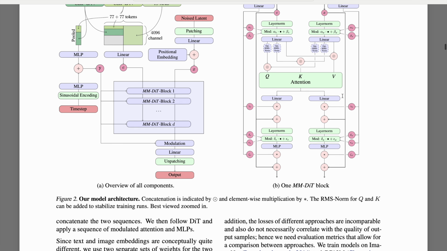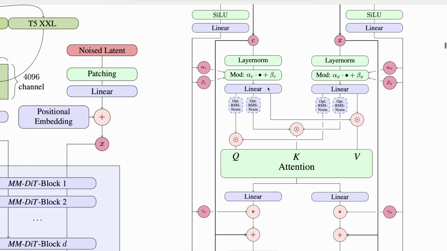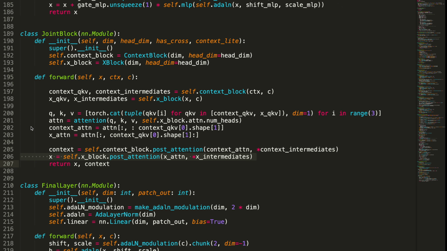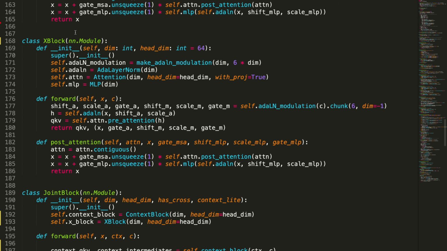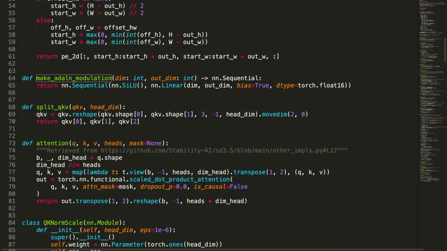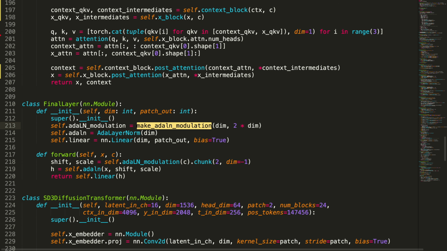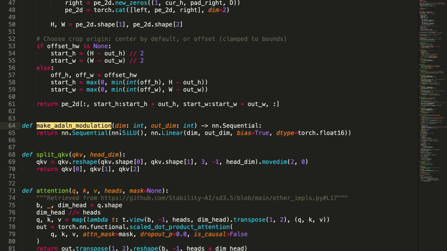Okay, great. Maybe we can have a deeper look inside those blocks. Let's look at the X block. You can see that with the AdaLN modulation, we can have a look at how it's initialized. If I have a look at this function, make AdaLN modulation, we can see that we have a SiLU activation function followed by a linear layer.